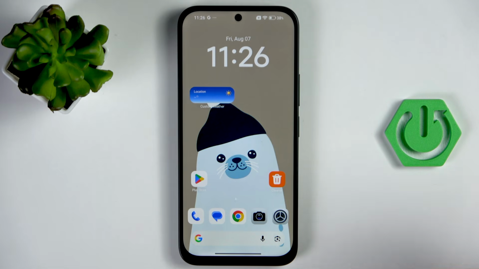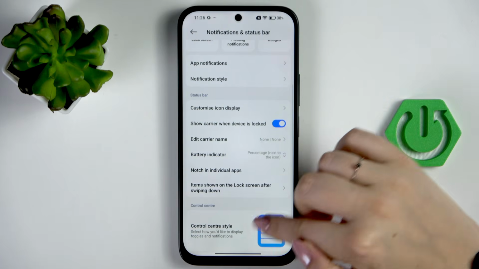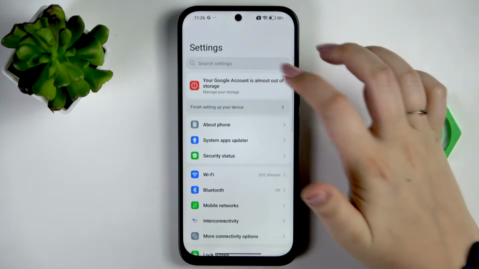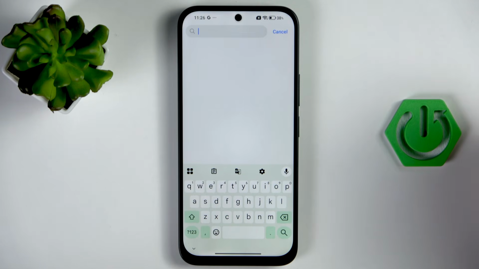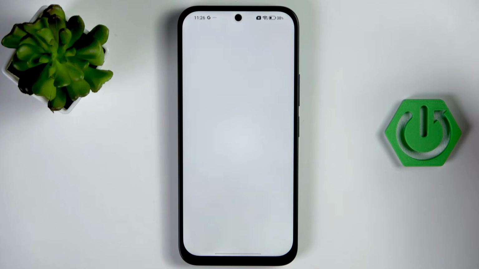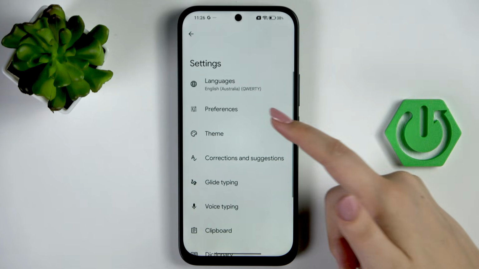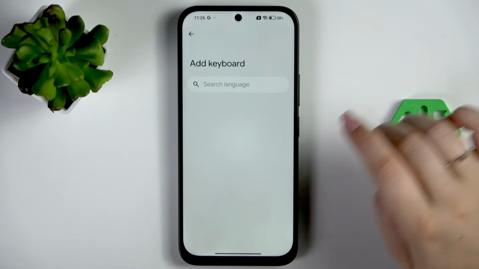So let's start with opening the app that will provide you with the keyboard. So for example, messages, notes, browser, settings, whatever, just have the keyboard on the screen. And now what we need to do is to open the settings. So just tap on this gear icon. Now let's tap on languages at the top and here tap on add keyboard.